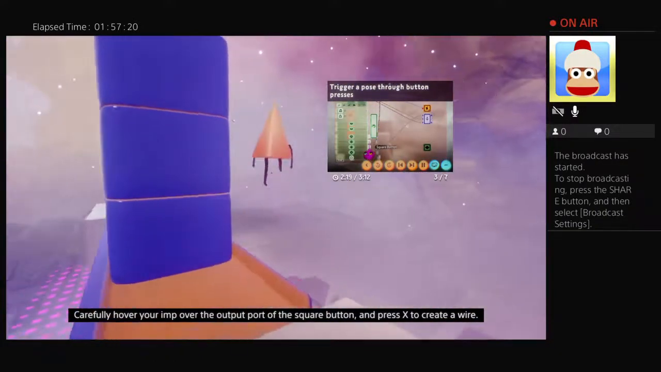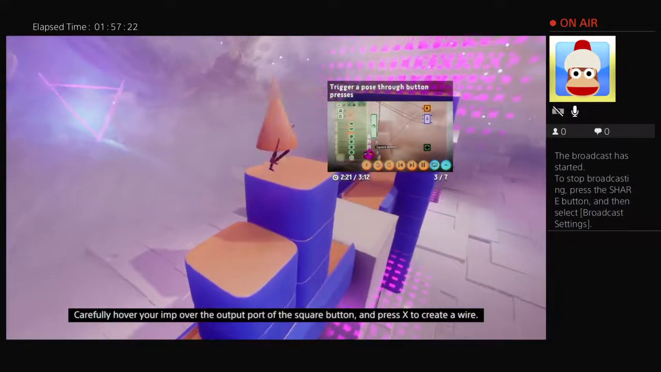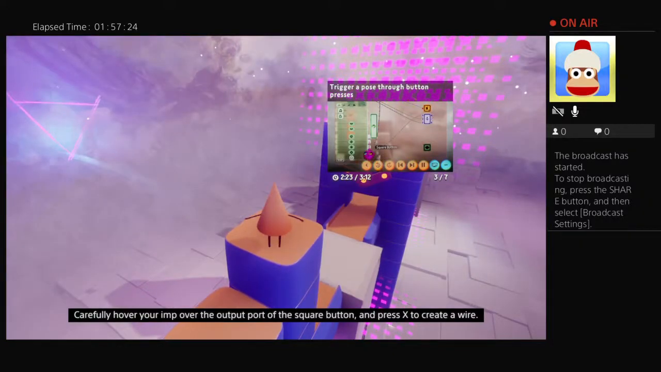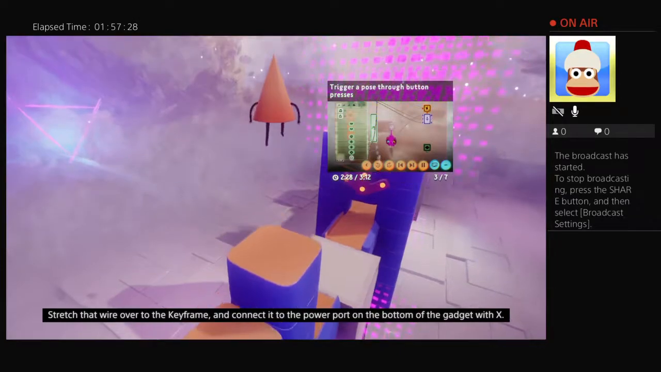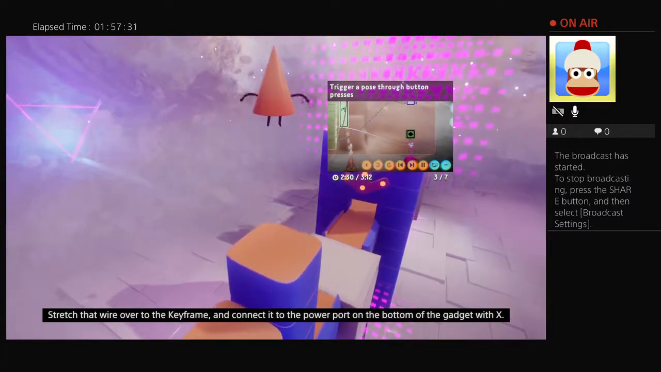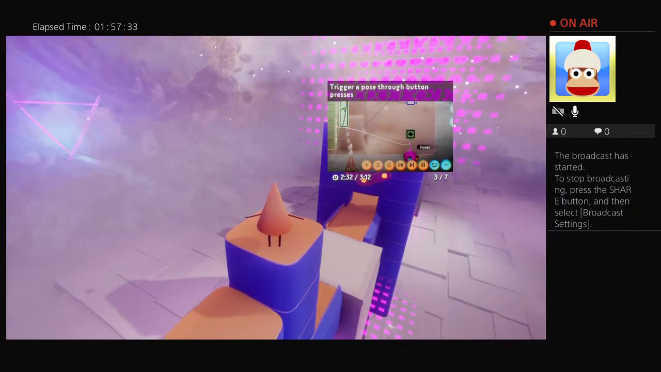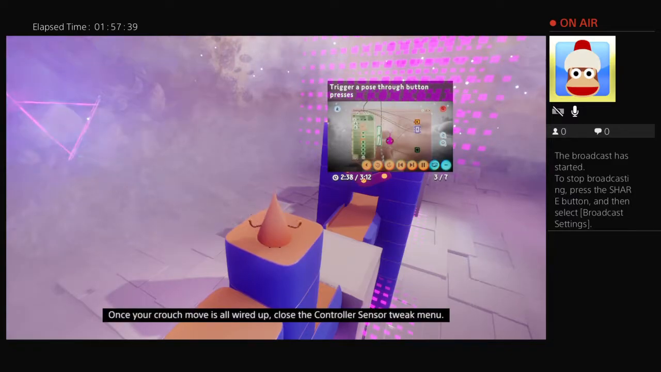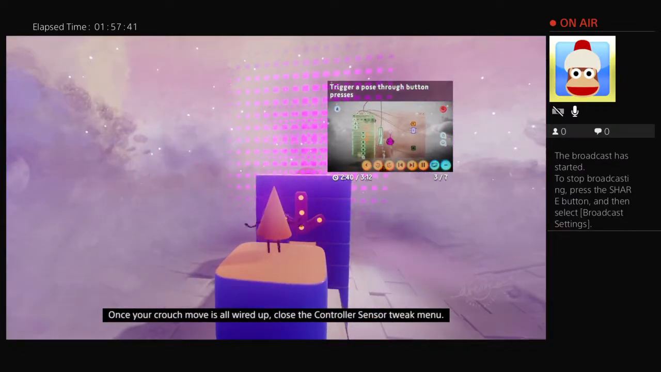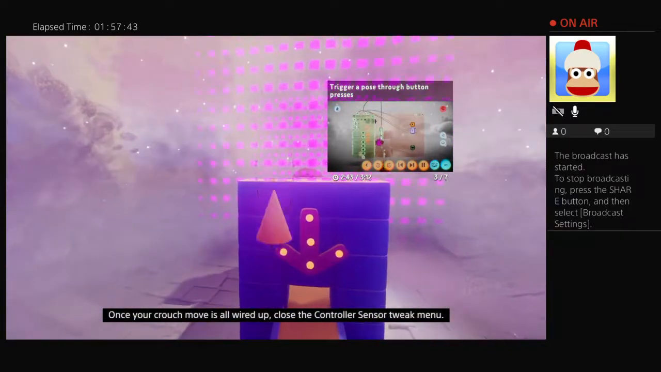Carefully hover your imp over the output port of the square button, and press X to create a wire. Stretch that wire over to the keyframe, and connect it to the power port on the bottom of the gadget with X. If at any time you make a mistake, just undo it using the left directional button. Once your crouch move is all wired up, close the controller sensor tweak menu.